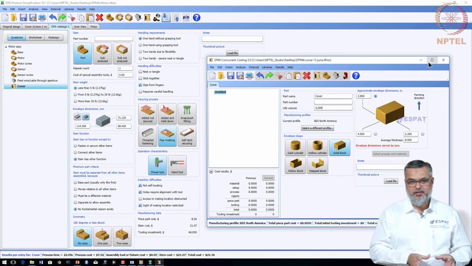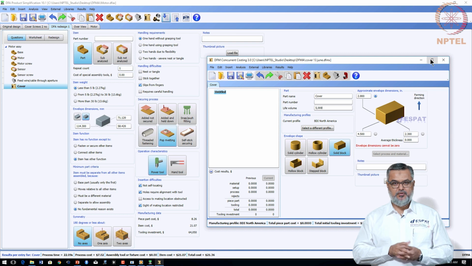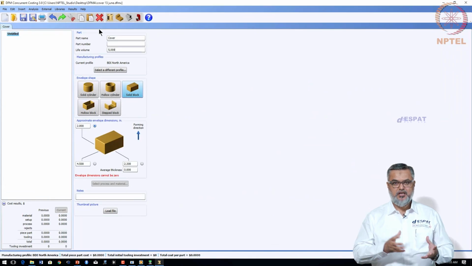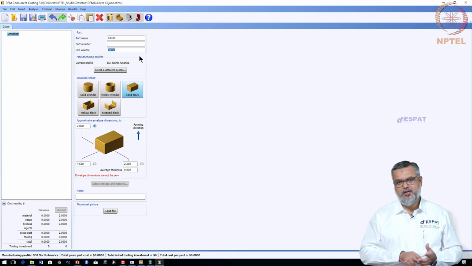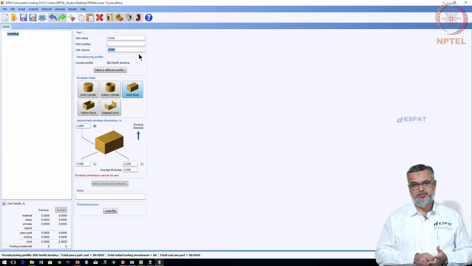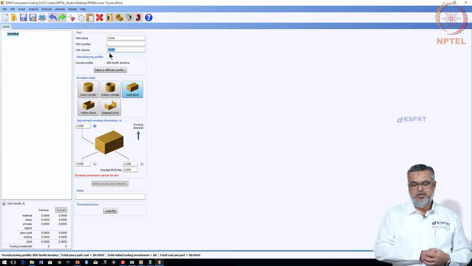This is one way of doing things. You need not necessarily start from DFA to do a DFM analysis. You could do part cost in isolation altogether, but we are just trying to showcase the strength of the tool. Now that you are in DFM, you maximize, you have life volume, which means you need to find out how many of these parts you intend to manufacture.